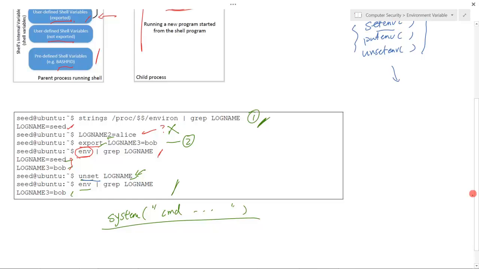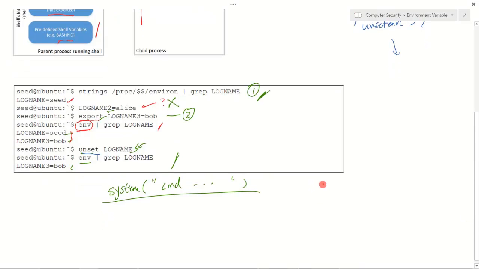When you run system, the parent process is going to do what? It's going to create a child process, right? And what's the child process going to do in system? We talked about that. It calls the shell. How can it call the shell? Using what? execv. It has to use execv.